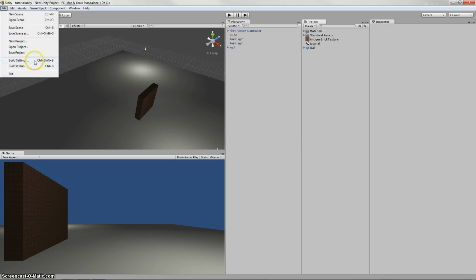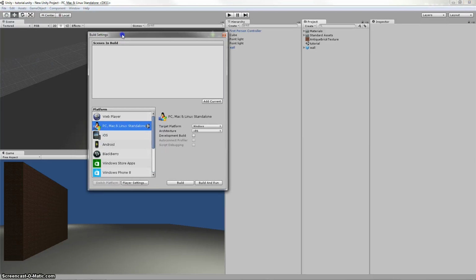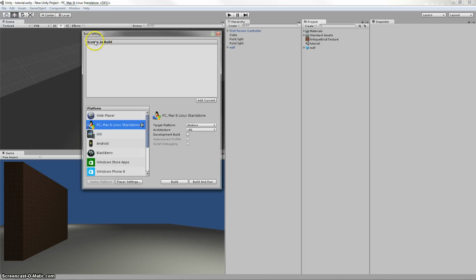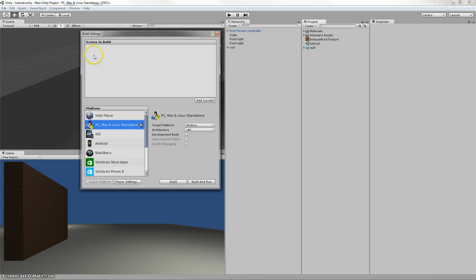So we go back to File, we open up our build settings, and we see here this box called Scenes in Build. What building our game will do is launch our game to any of these platforms. As you can see, Unity can launch to just about anything. But in order to launch the game to any of those platforms, it will only launch the scenes that are in this dialog box.